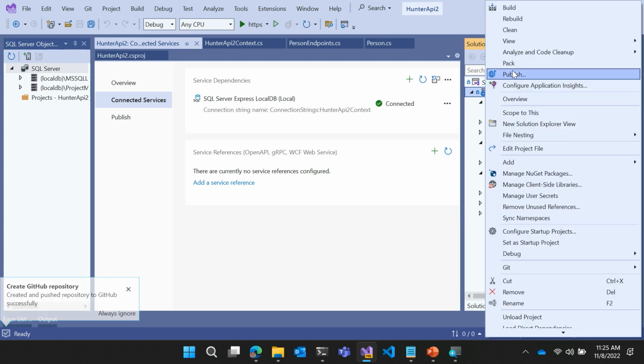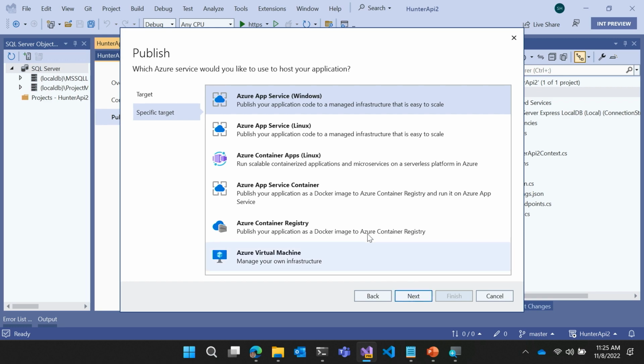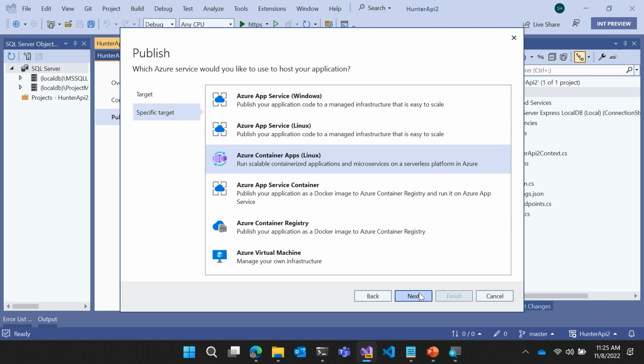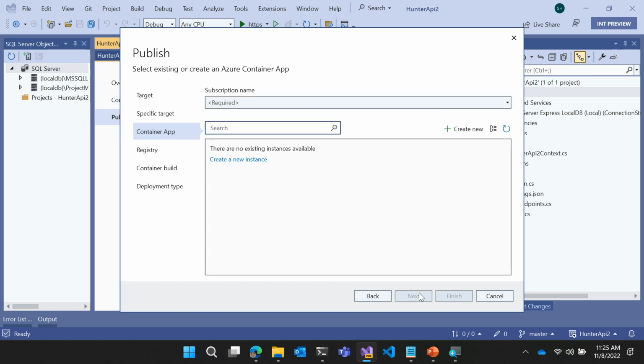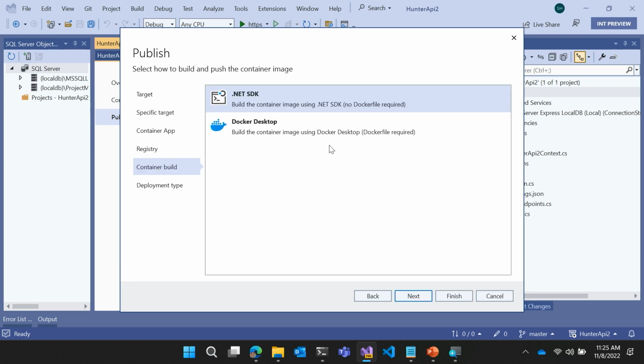Let's go right-click. We'll do a publish. I'm going to select Azure. Click Next. Now I've got App Service Linux that shows up because it knows that I'm a Linux application. Normally, we would require adding Docker support, adding Docker Desktop. I don't have to do any of that stuff. It's going to go out there and query the cloud. There it is. There's my instance in the cloud. It needs a registry. I made one of those. That's what containers need. Now notice I have this option. This is the new option, SDK or Docker Desktop. I'm going to choose SDK.